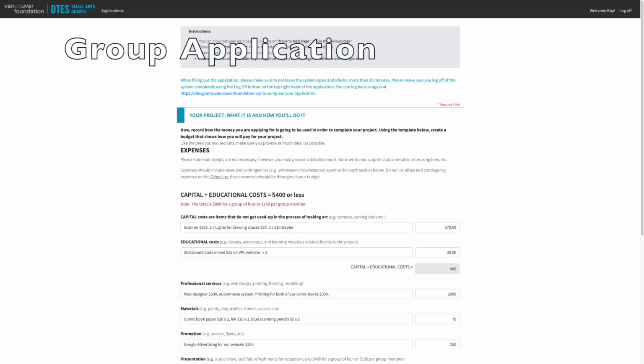Group projects. For group projects, artists still only get to budget $200 each for capital and educational costs, but it is multiplied by the number of people in your group. So, a group of 2 will have a budget limit of $400, 2 times 200. A group of 3 will have a budget limit of $600, and a group of 4 will have a budget limit of $800. This allows every member in your group to have their own tools and access to education that is necessary for them.